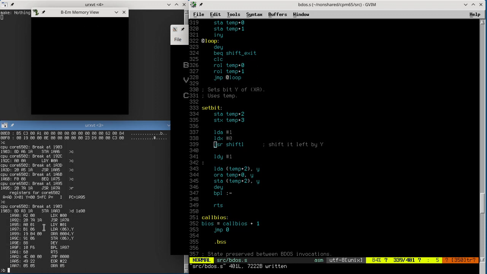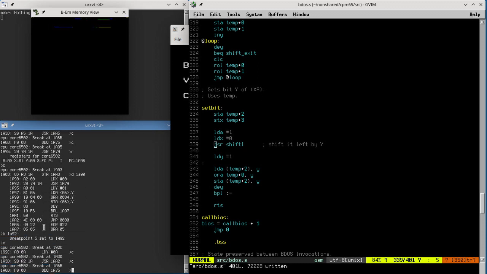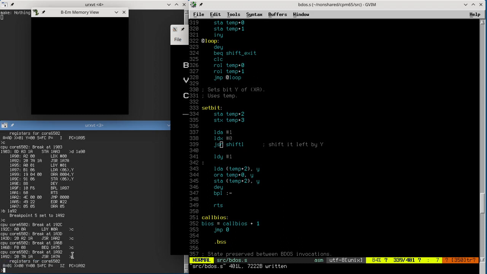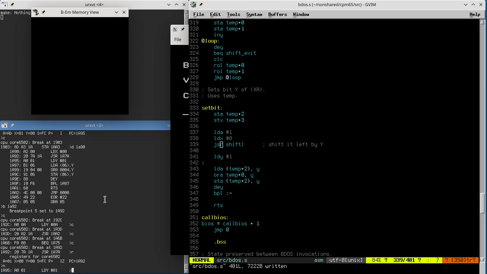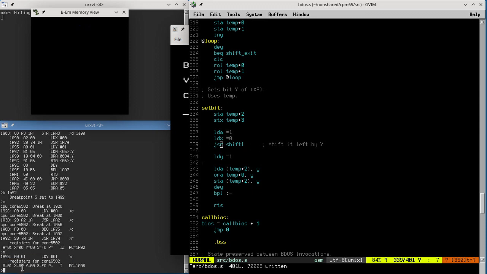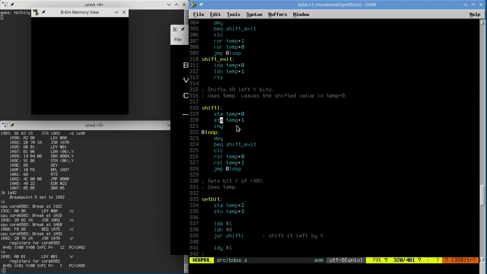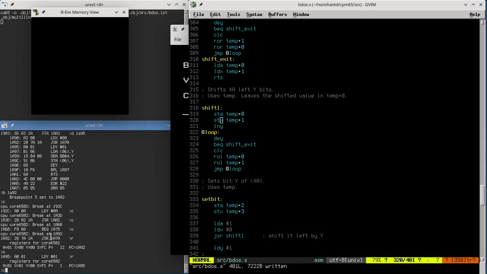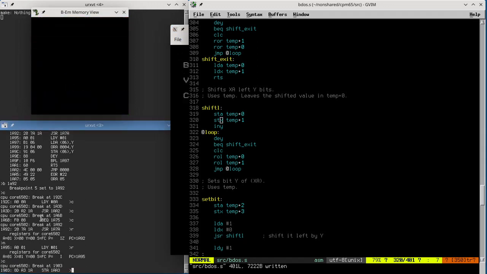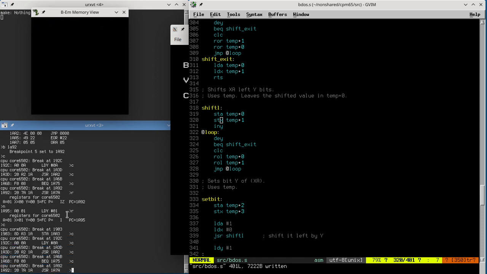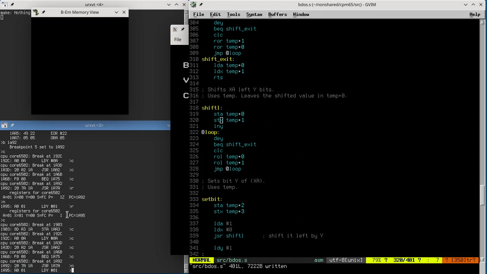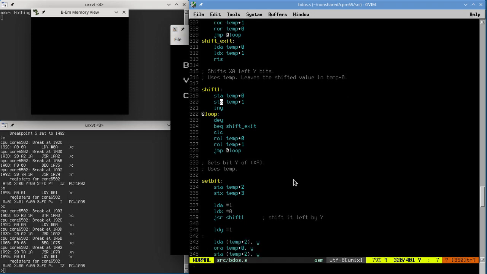We want to break at 1A92. Okay, so we're actually shifting XA left by 0 bits, which should leave. Now we've done it. No, that is still wrong. Honestly. Imagine doing this on a real machine. Wow. Okay. Right, that looks better.